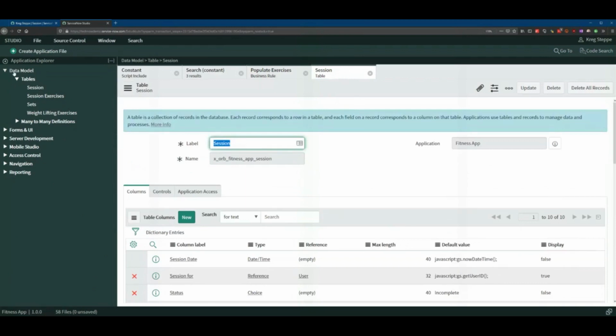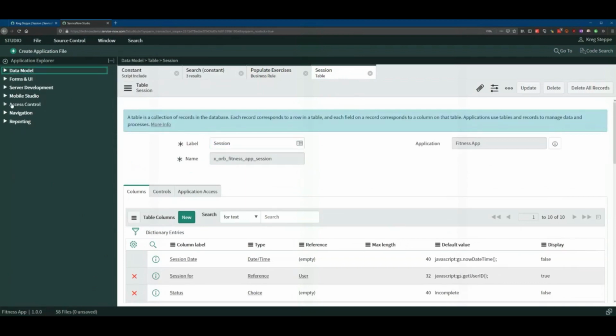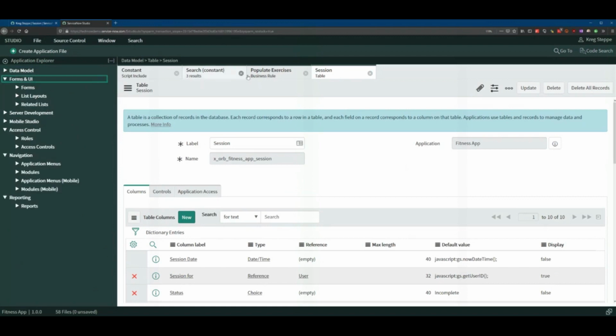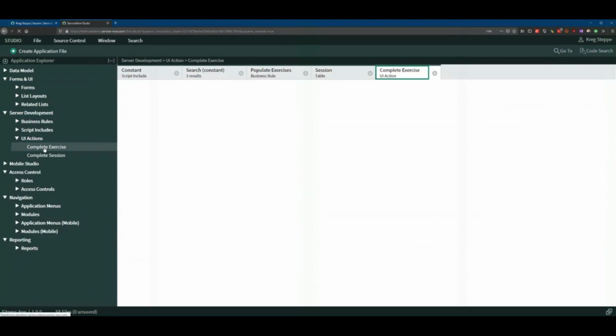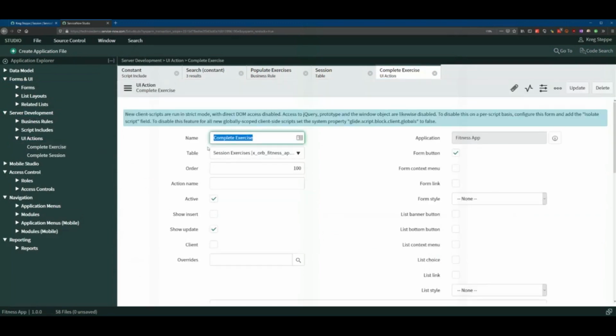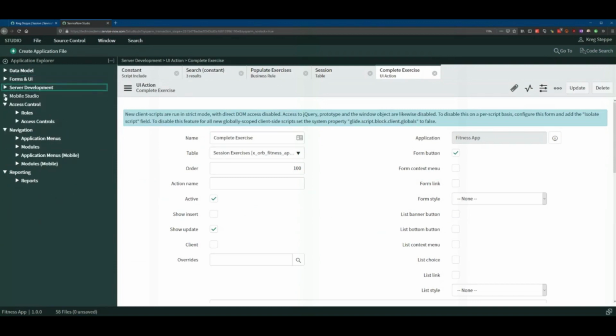So going down the side, you can see all the different application files that I have for this app. There's some reports, navigation. Let's see, UI actions. I think I already had that one open. Let's see, server development, UI actions. There's the other tab.